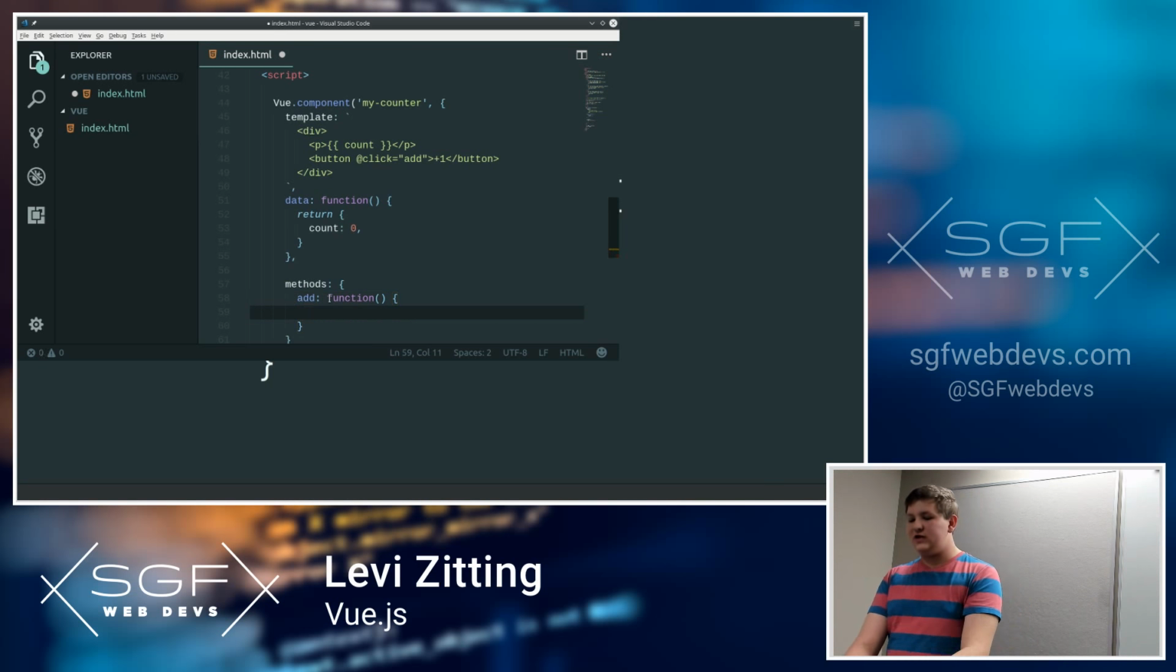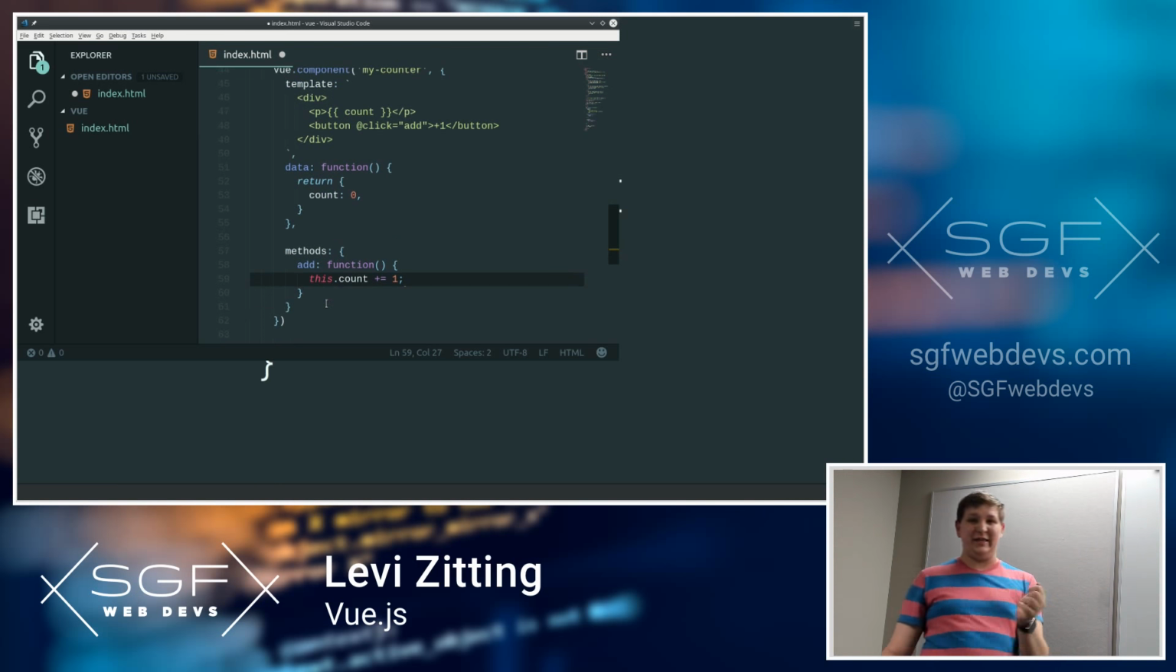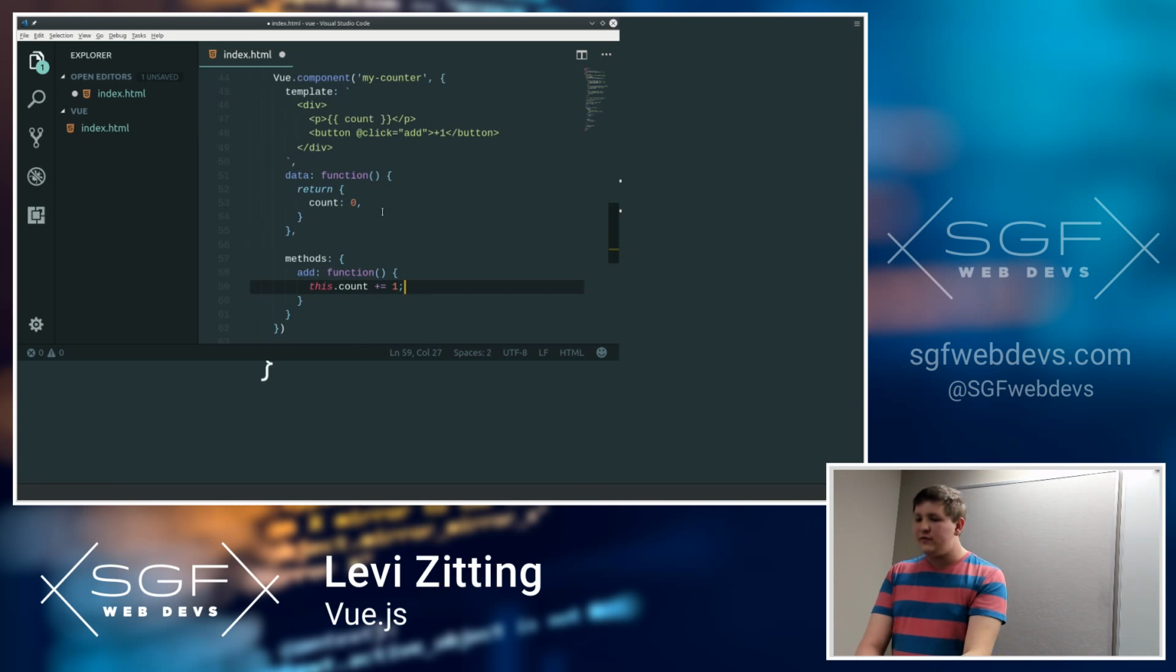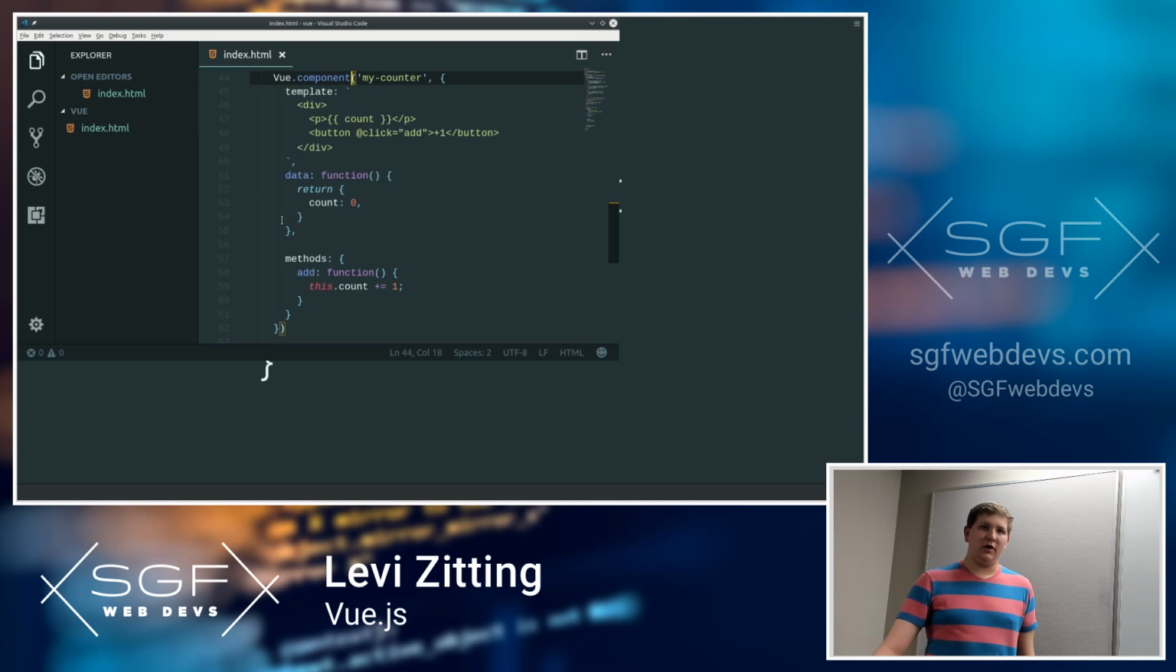And it will just set the count equal to count plus 1. And our methods object does not have to be a function that returns an object. It's just the data. Computed properties also don't have to do that, just the data object. Okay, so now we've created our component, and when you use this syntax of Vue.component, it becomes a global component. So you can use that in any Vue.js instance throughout your application.